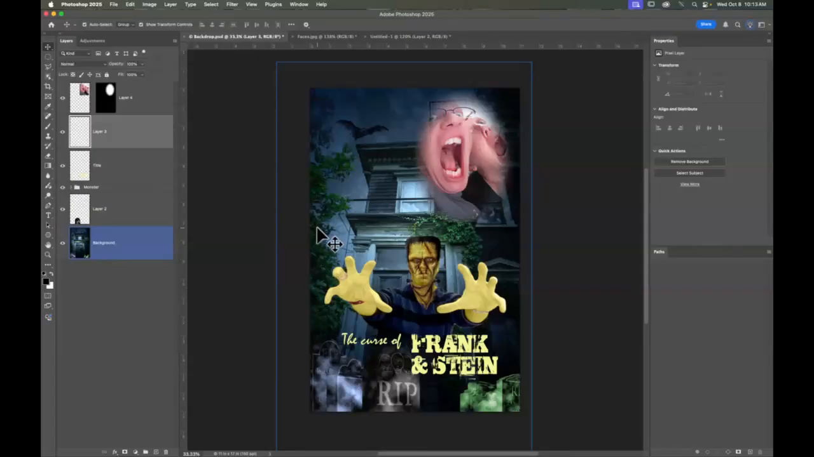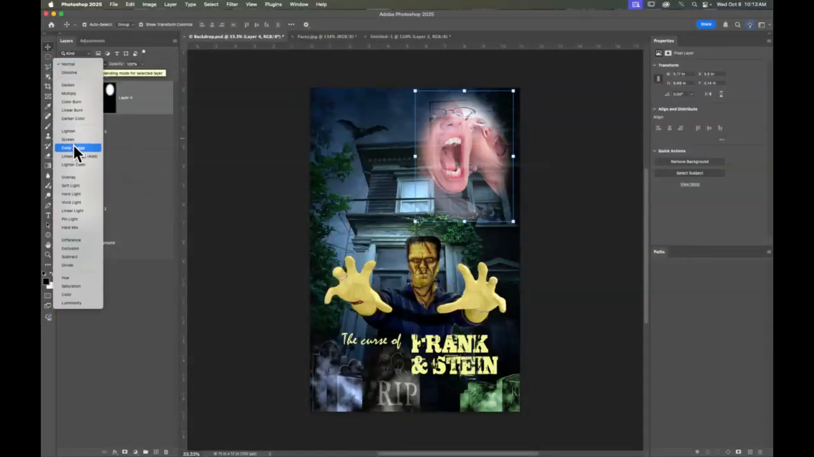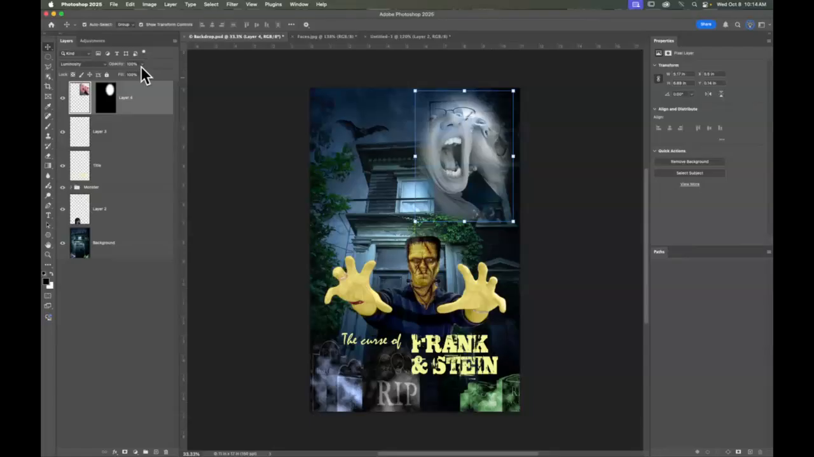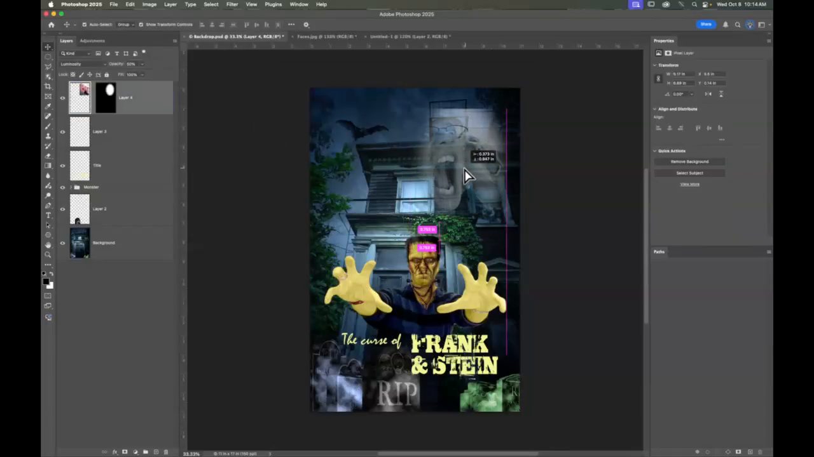All right. We select the move tool. We got that all good. And then on that layer from the layers panel, we're going to choose luminosity from the blending mode and opacity of 50. Oh, the very bottom one. And then opacity at 50%. And I'm going to move it down.